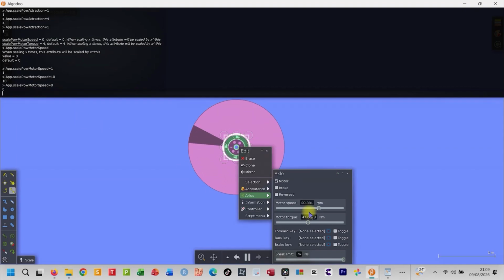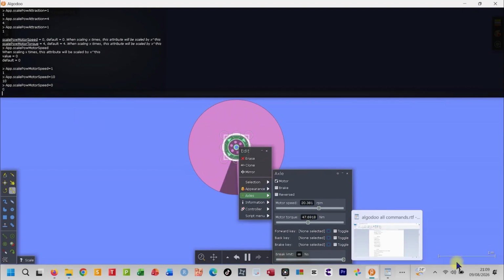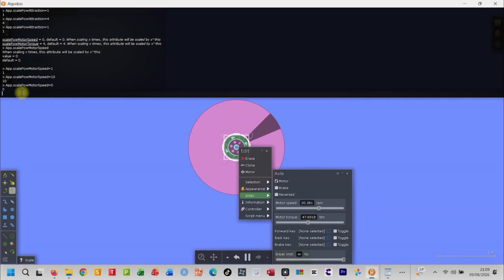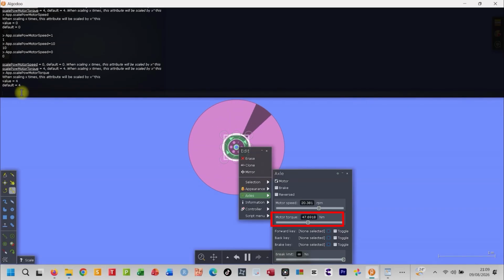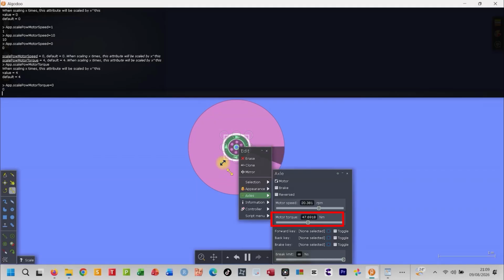Our next command is app.scalepowmotortorque, whose default value is 4. First, let's make it 0. Now you change the size of the motor. You can see it has no effect on the torque.